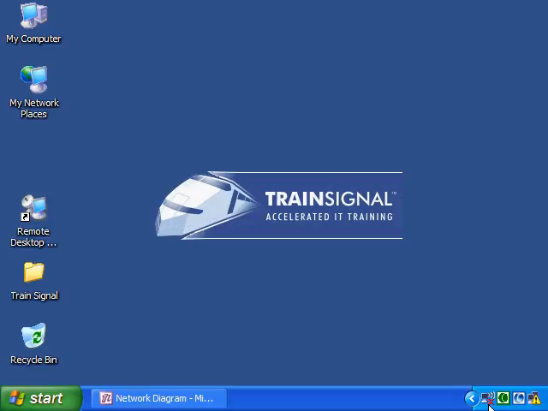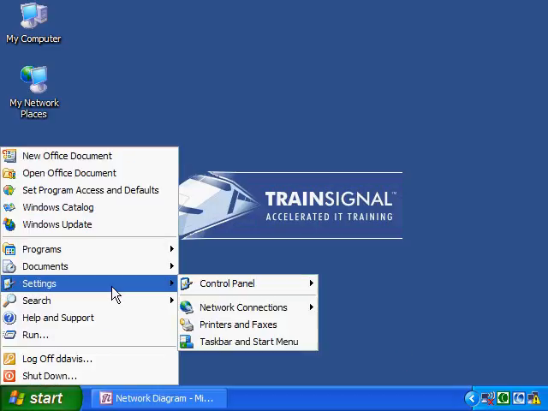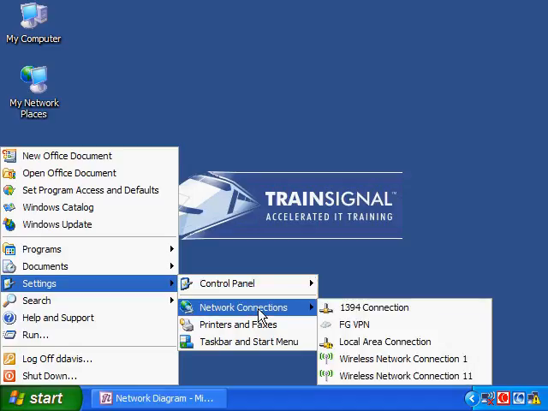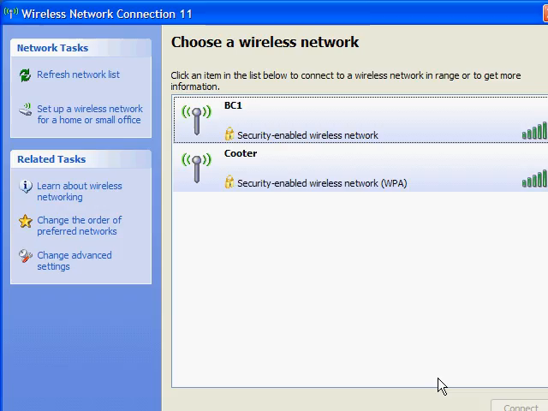Now keep in mind there's always two ways to get to your wireless adapter. One is to go down here and click on this icon. The other way is to go to Start, up to Settings, over to Network Connections, and then click on your wireless network connection. Now on this machine I've got a number of different networking connections, 2 wireless. In our lab here we're using wireless network connection number 11. So I'm going to click on that, and that will bring me up to the same Choose a Wireless Network screen as I would have gotten if I had double-clicked on the icon in the bottom right-hand corner, the notification area.